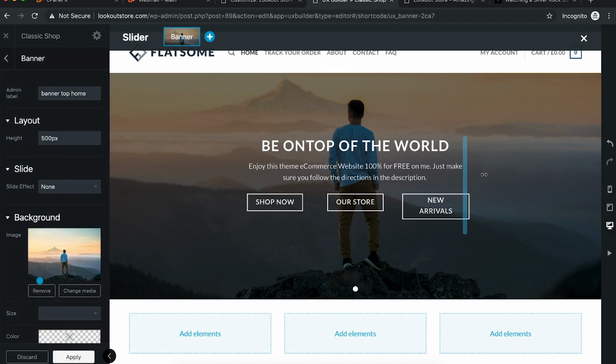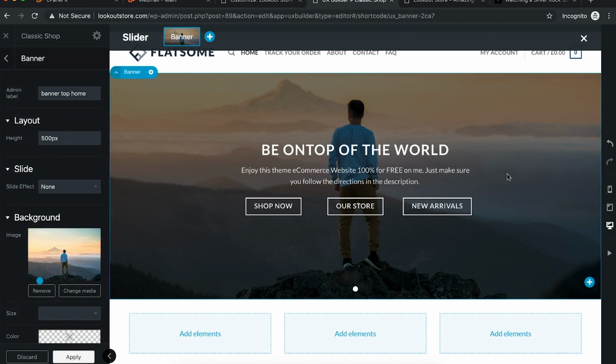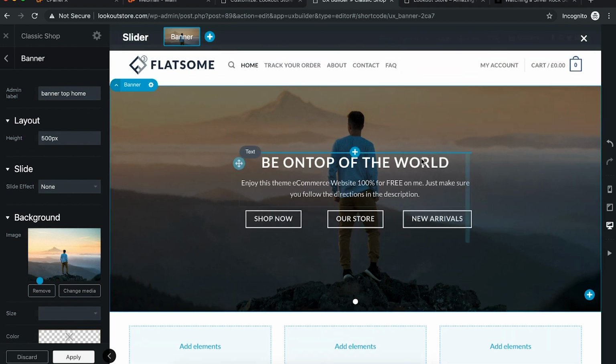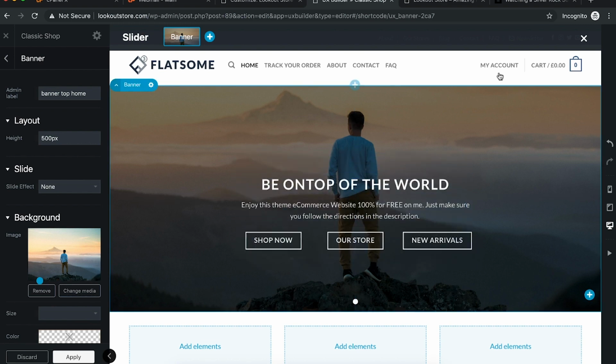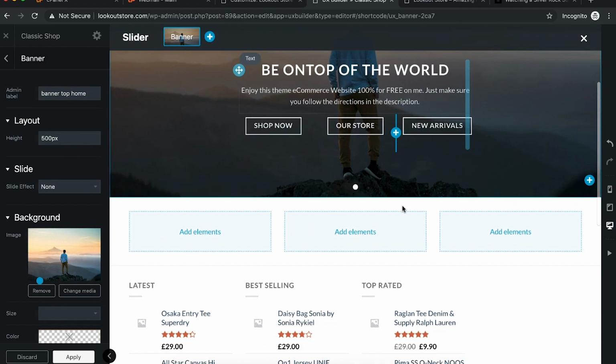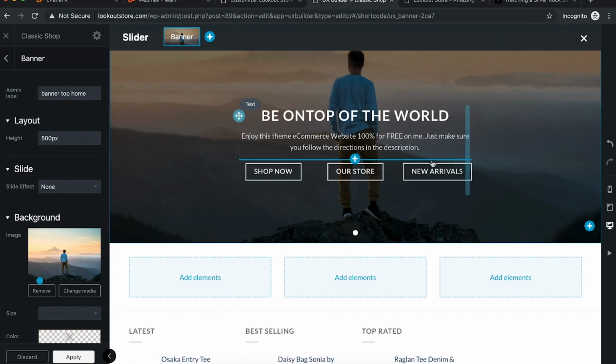So what we're going to do is just move this out. And now that looks a lot better. So shop now, our store, new arrivals. And like I said before, you're able to move everything that you possibly would want. You can move this all down at one time. And here we go. So that's what I wanted to show you in regards to adding buttons and how easy it is if you wanted to add your own buttons as well.